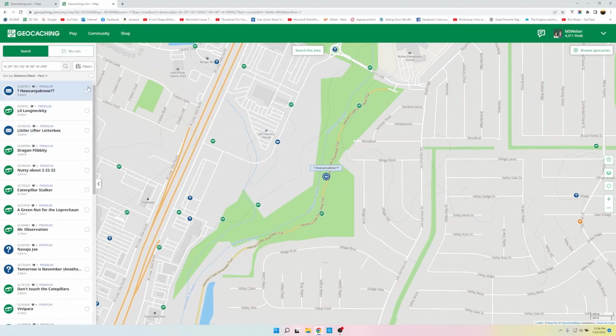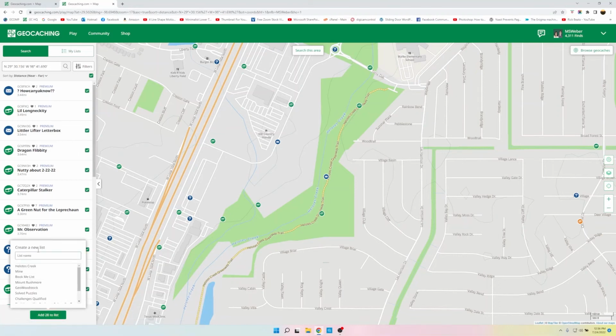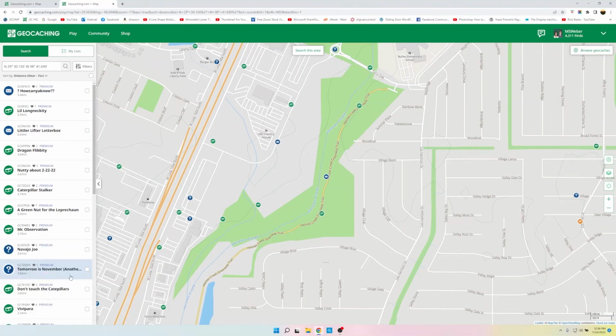Instead, if you click on this box, it selects all of them. Then if you notice there at the bottom, there is a button that has been added that wasn't there before. Now it says add 28 caches to the list, and if you click on that, it'll show you create a new list. You can create a new list if you want, but the one we want these caches on is Helotes Creek. We click on Helotes Creek. It has a little checkbox, and then it goes away.